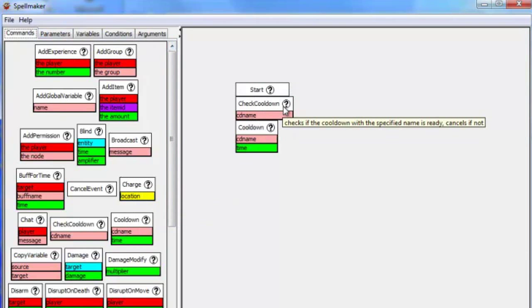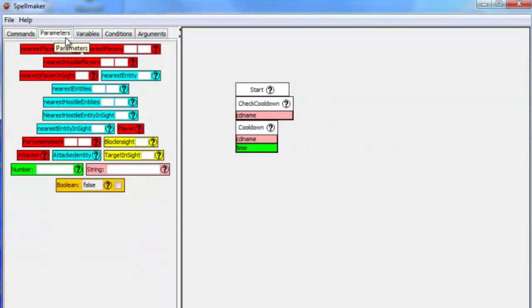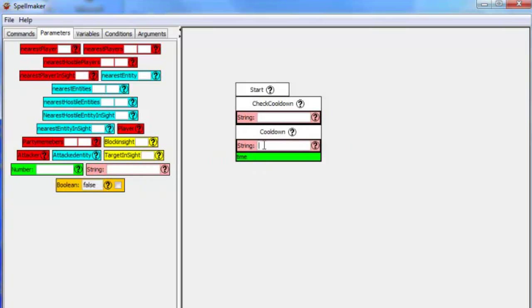Now, you're probably seeing check cooldown and cooldown on my screen right now, and what check cooldown will do is it will look up the name that's in this pink box, and see if I have a cooldown on that, and if I do, it will not run the spell. So go into your parameters tab and drag this pink box which has the word string beside it. Now string is just another word for words basically, so I'm going to name this cooldown God and God. Make sure they're the exact same or it will not work.